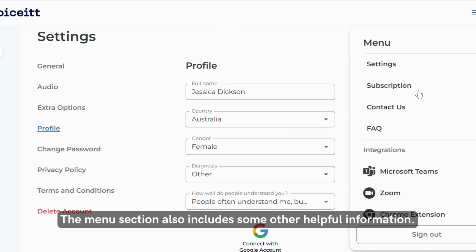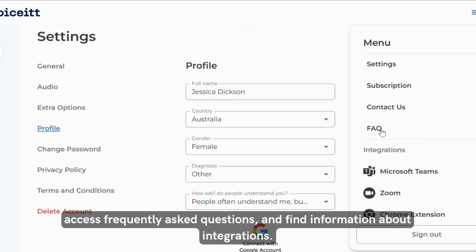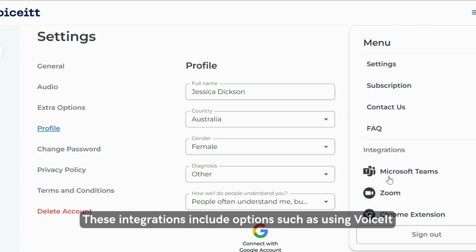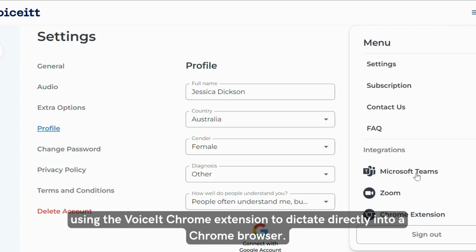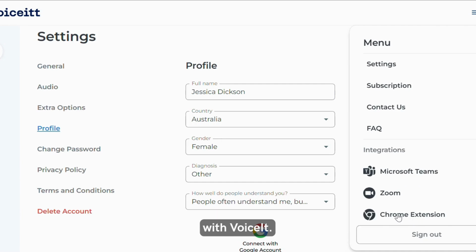The menu section also includes some other helpful information. You can view your subscription details, access frequently asked questions, and find information about integrations. These integrations include options such as using Voiceitt for captioning in platforms like Microsoft Teams or Zoom, or using the Voiceitt Chrome extension to dictate directly into a Chrome browser.